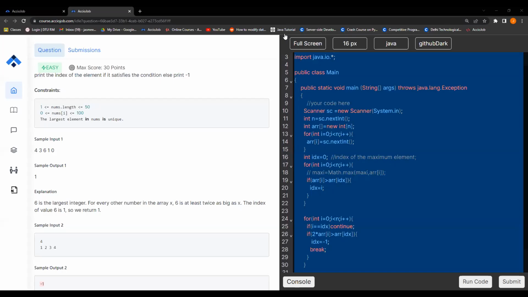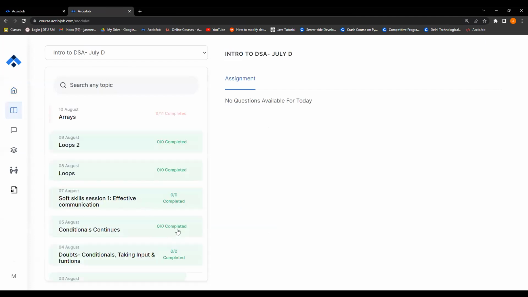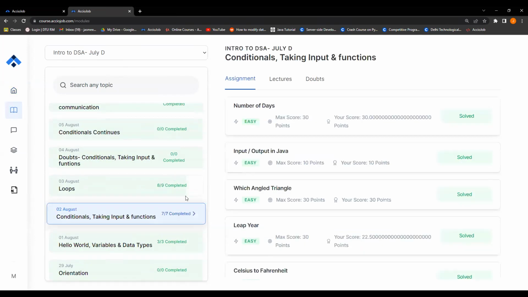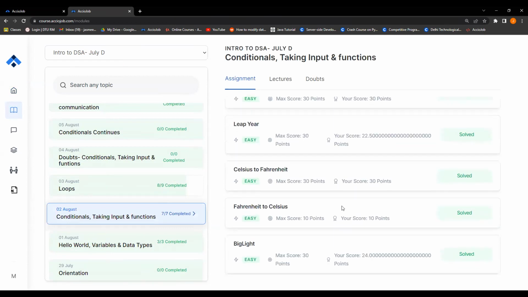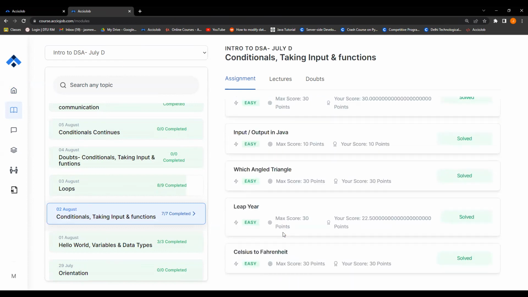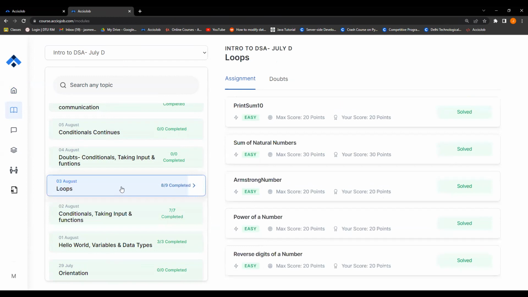Okay, so I guess the portal is visible, right? So reverse number is in which assignment? Conditions. Conditions. We have For loop, I guess. Loops, I guess. Sorry. Reverse digits of a number, last, right?